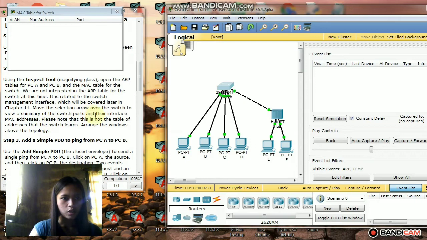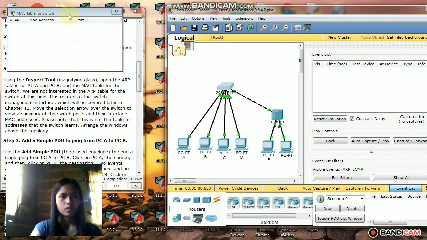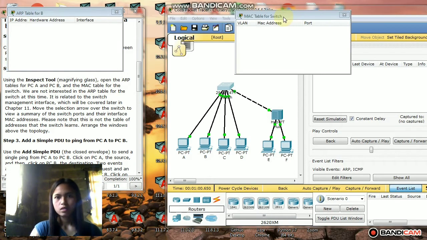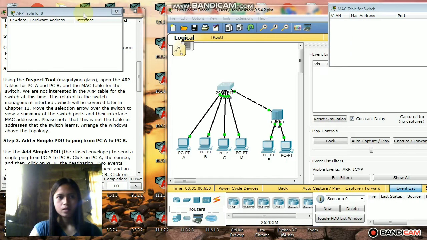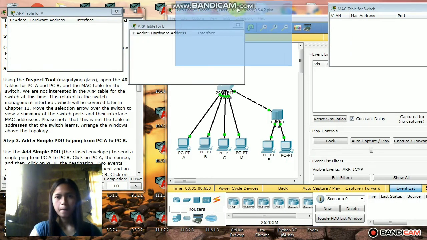Move the selection arrow over the switch to view a summary of the switch ports under interface MAC address. Please note that this is not the table of addresses that the switch learns. Arrange the windows above the topology. So let's arrange this, and then the PCB.